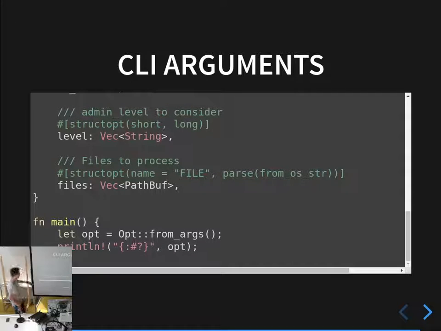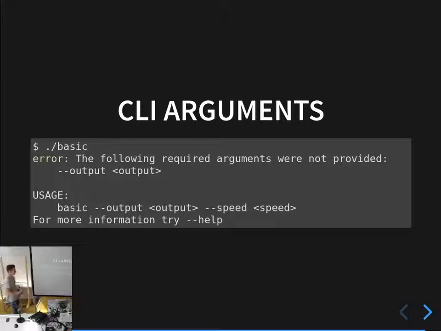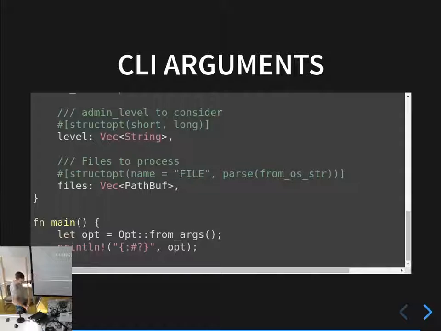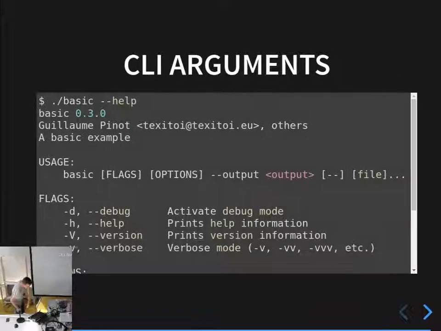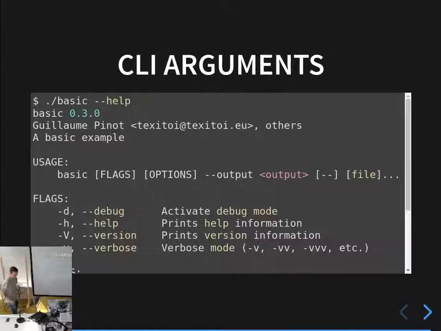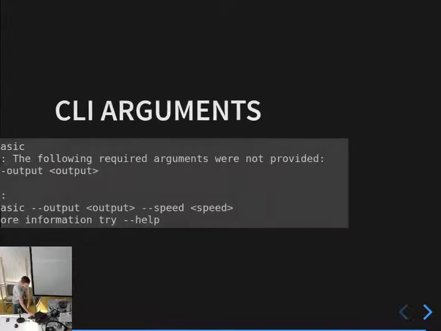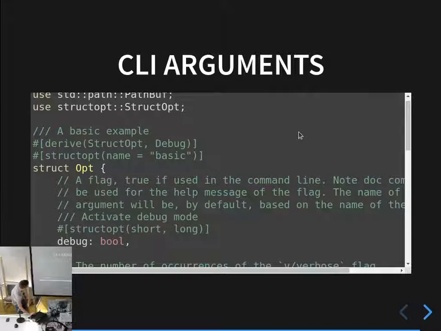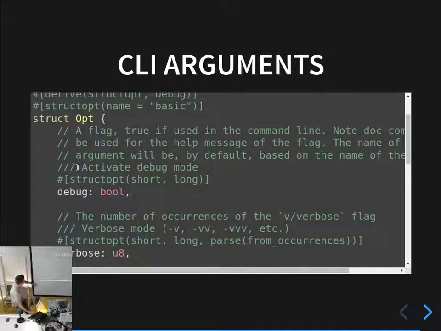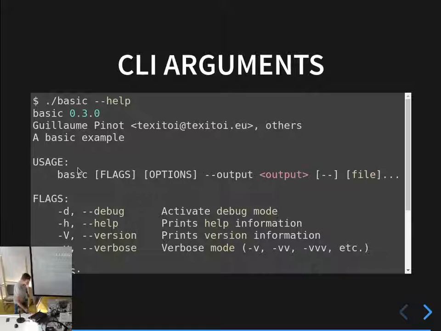It's really powerful. And then in the main, you can just call from_args, and it automatically returns the options with all the command line arguments. And if you run the program now without any arguments, it automatically shows you this error. And this is automatically generated, and you don't have to write that yourself. We only wrote this struct, and the rest is automatically generated. And we can even show the help page. And if you remember correctly, the activate debug mode was actually a comment in there. So if we check it out, activate debug mode, this is automatically shown on the command line.